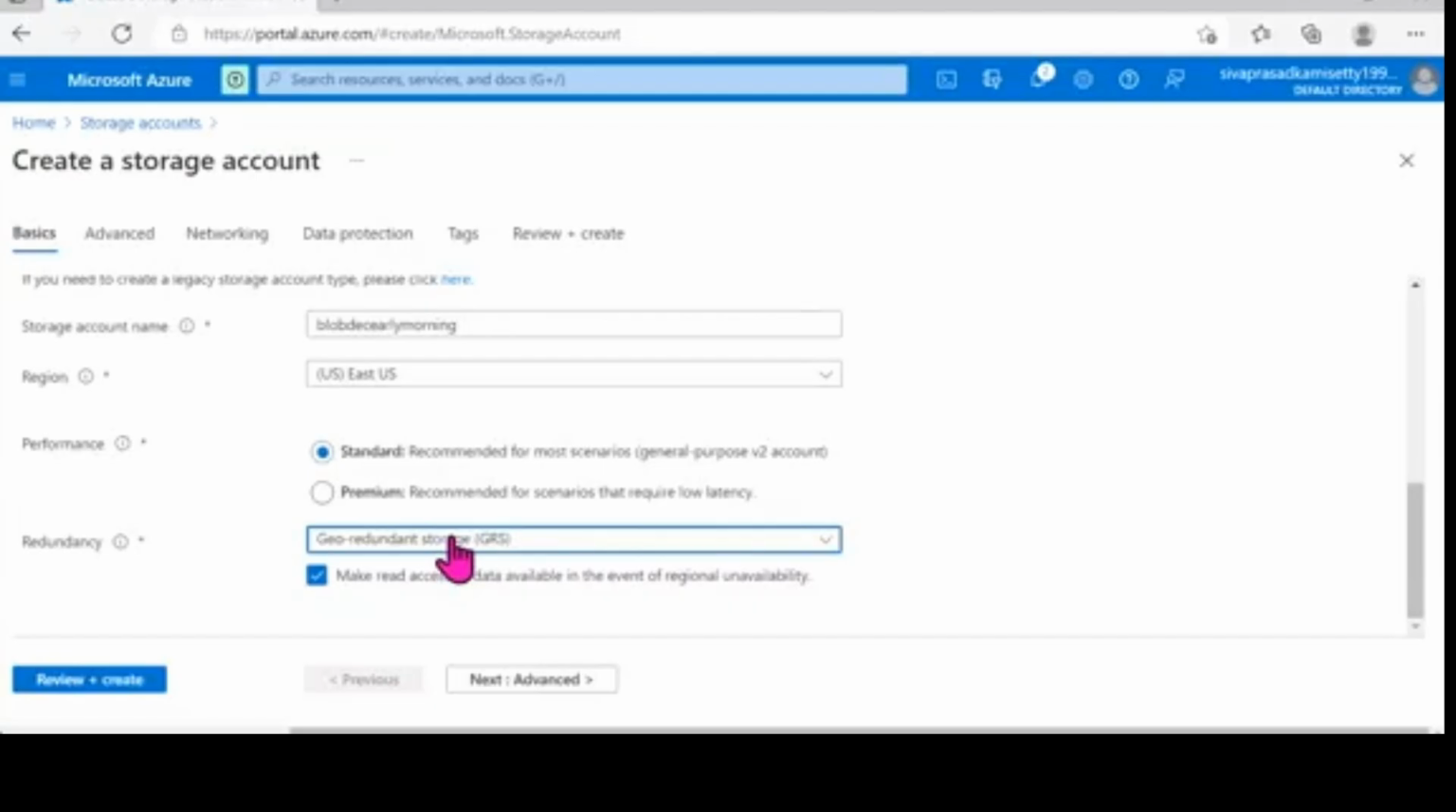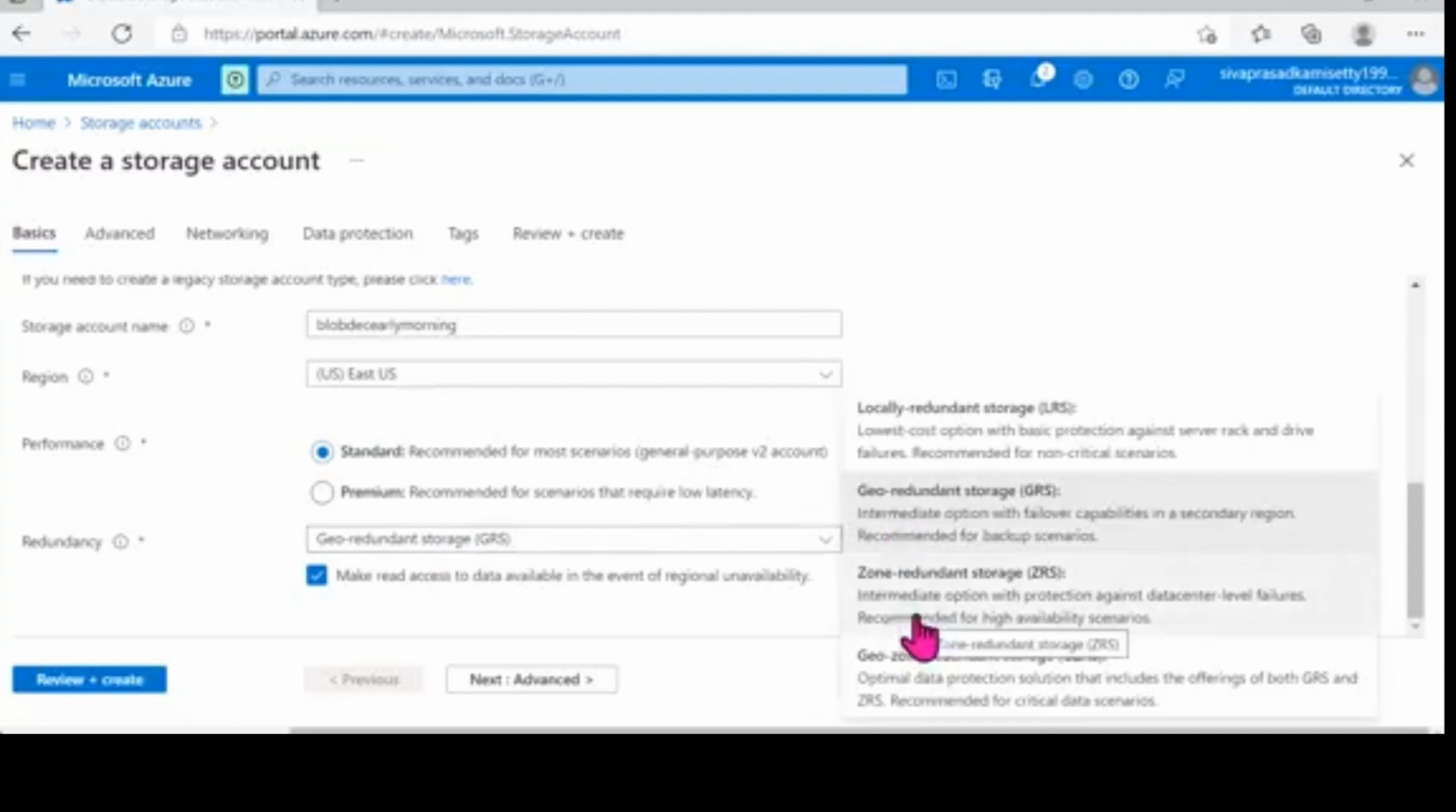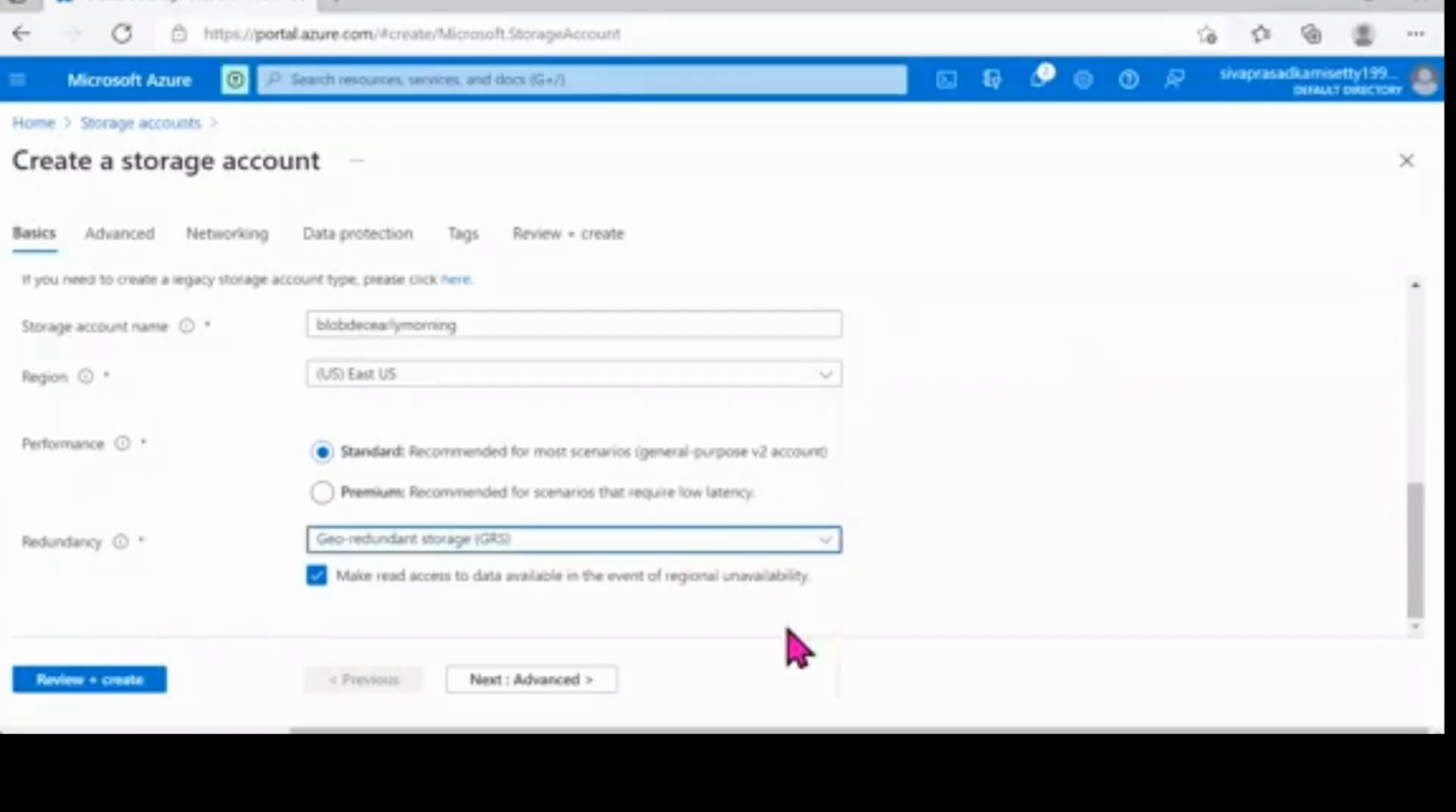Suppose you are choosing zone redundancy, then the duplicates will be available in different zones. That means three different files will be stored in three different zones. Similarly, based on the category, the particular file will be stored in different regions or different zones. Just understand that redundancy is nothing but duplicating. You can also leave it whatever it is, that is also fine. You don't have to change it.